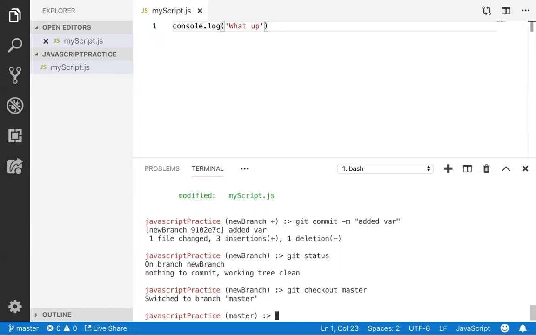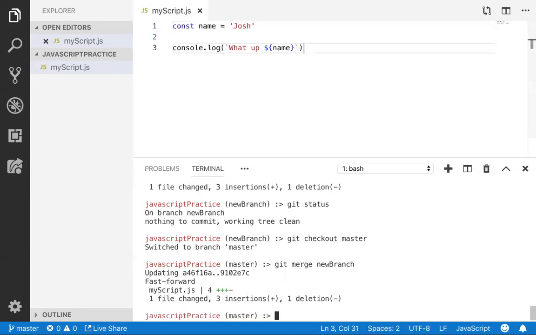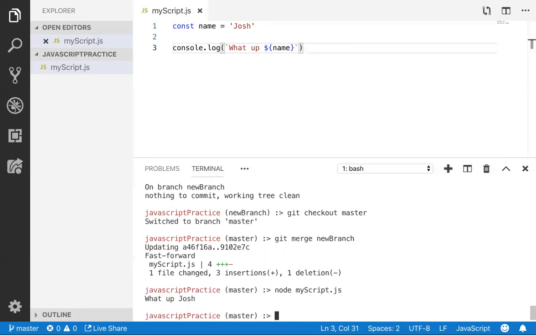What I want to do is take the stuff that was in new branch and merge it into master, and that is pretty simple. I do git merge, and then I tell it what branch I want to pull the changes in from, and that was new branch. And if there's no conflicts, it'll just merge. And so now I have everything here on my master branch. I should be able to run it just like before. Where the hell is that? And it still works. Cool.